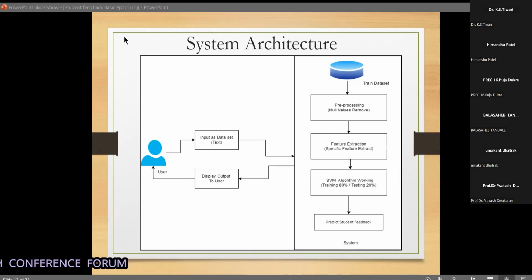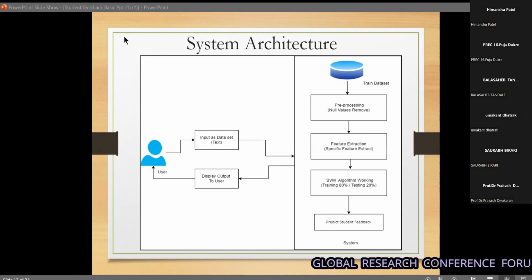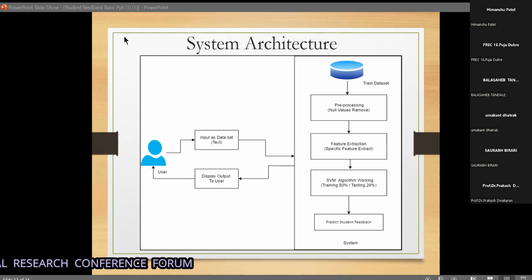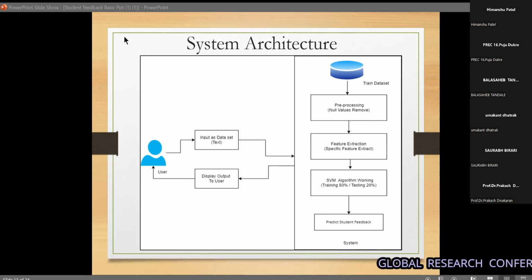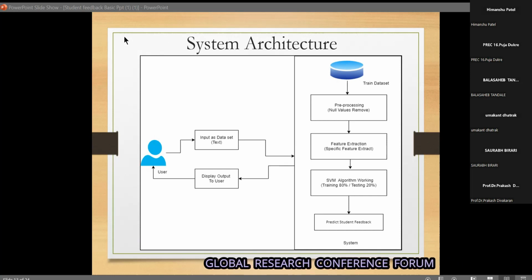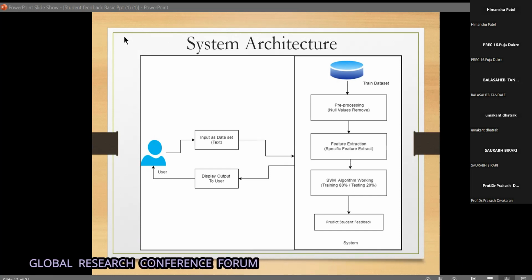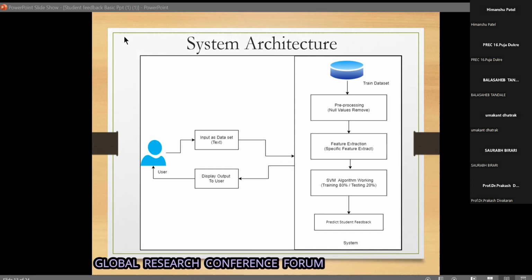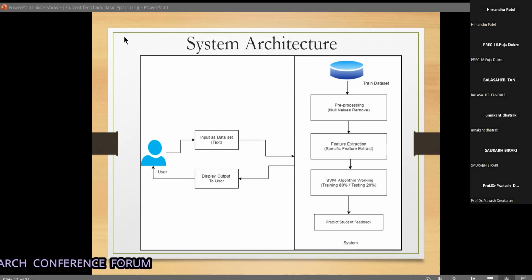This is the system architecture. The user sends a data set for training. There are multiple operations performed on this data set. The first one is data pre-processing. Next, feature extraction, and then we use two algorithms, SVM and ANN. Then the next one is to predict student feedback.